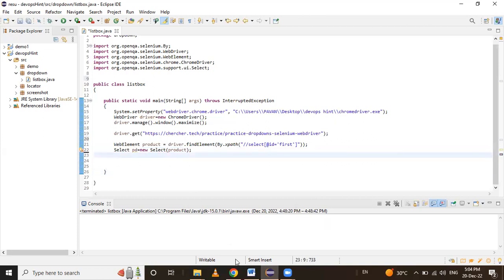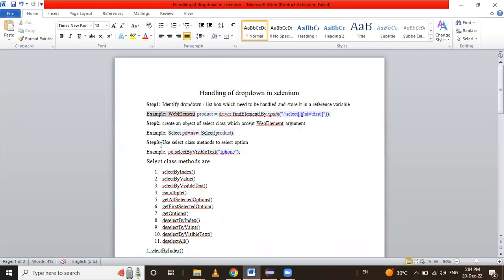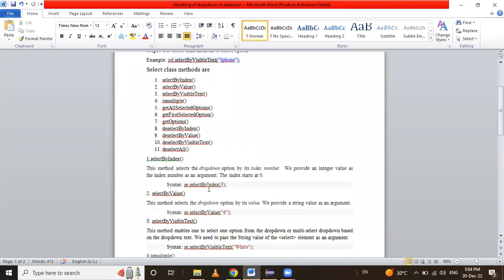After that, firstly we have to import the package of Select from here. Next step is what? Here, use Select class methods to select the options. Various methods are present in our Select class: selectByIndex, selectByValue, selectByVisibleText. What is meant by that? See here, this is selectByIndex, this is a method.